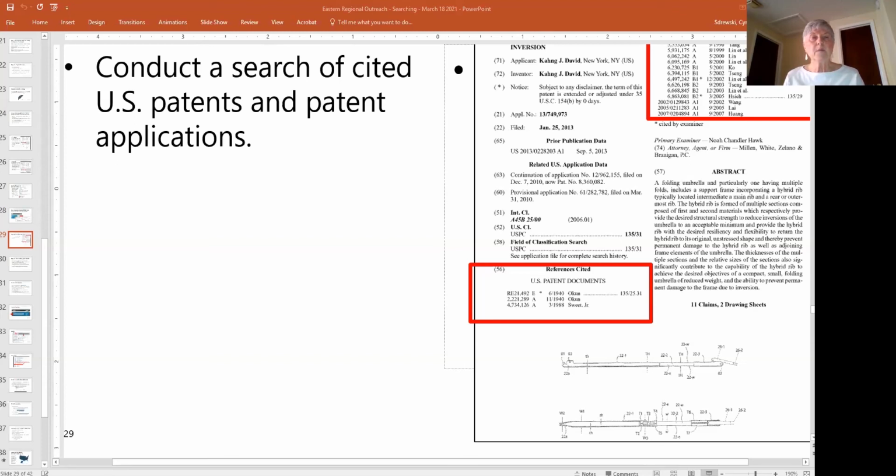So we've talked about classification searching. Now I want to introduce the concept of cited references. Step number 5 is cited references. When a patent is issued, you won't find these on patent applications. You will only find cited references on patents. And when a patent is issued, the office will not only publish the patent itself, the abstract, the claims, the specifications, the inventor and all that, it also will identify what we call references cited.